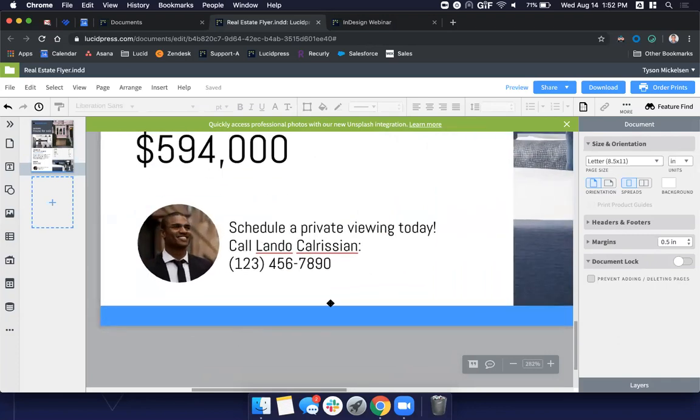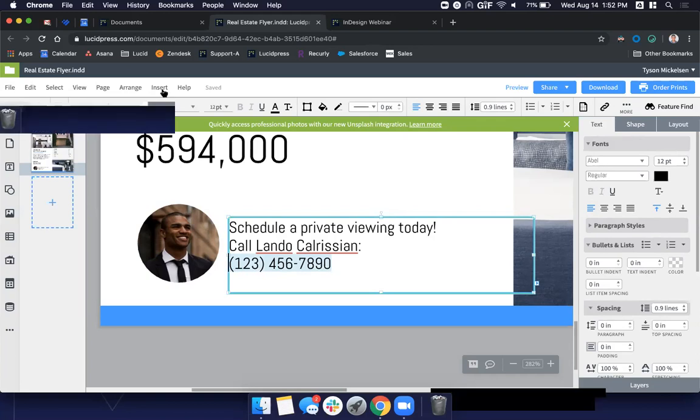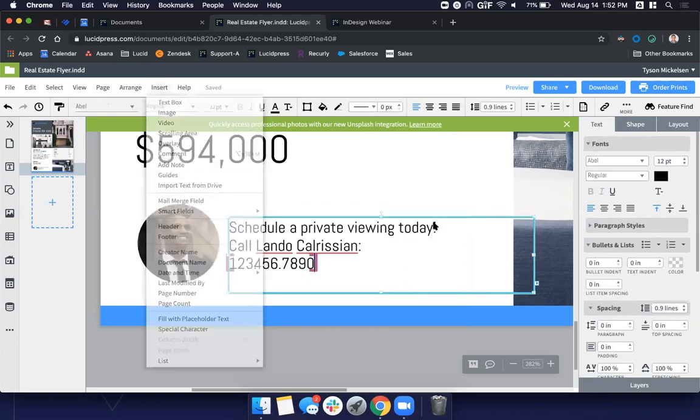On this real estate flyer, it says, hey, call so-and-so at this phone number. If I wanted to, I could swap this out with a smart field so that whoever picks this template, it's going to recognize who's logged in and show their information in the flyer without them having to do anything. That type of smart field is called a profile smart field. To do that, I would highlight this phone number, go up to the top, click Insert, Smart Fields, and then pull from the person's profile, whoever's logged into Lucidpress. I'm going to say cell phone.